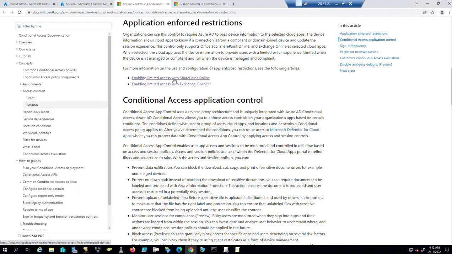So there are two sets of configuration you have to do to make it work. Since it's clearly mentioned that it's available for Exchange Online, SharePoint Online, and O365 apps, in the back end you have to make sure you configure SharePoint Online and Exchange Online before you even configure the conditional access policy. So let's just start with that.